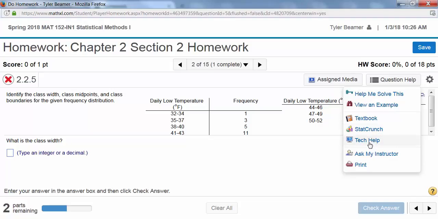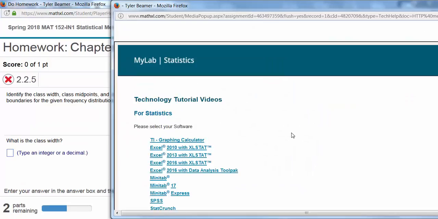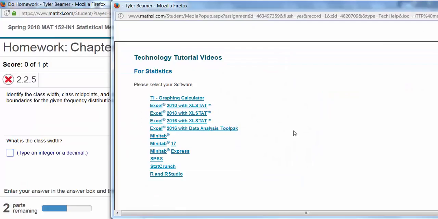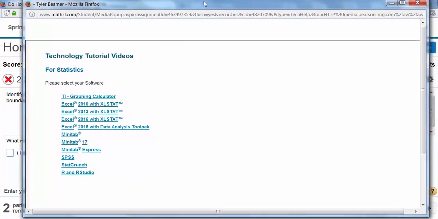If you have any MyMathLab issues, you can click on Tech Help. This will actually show you how to do the statistics using other technology as well. The graphing calculator, Excel, which I will also give you information on. Minitab, SPSS, R. Those are other statistical computing programs that you may not have access to. So I normally just use the graphing calculator and Excel because most people have those.